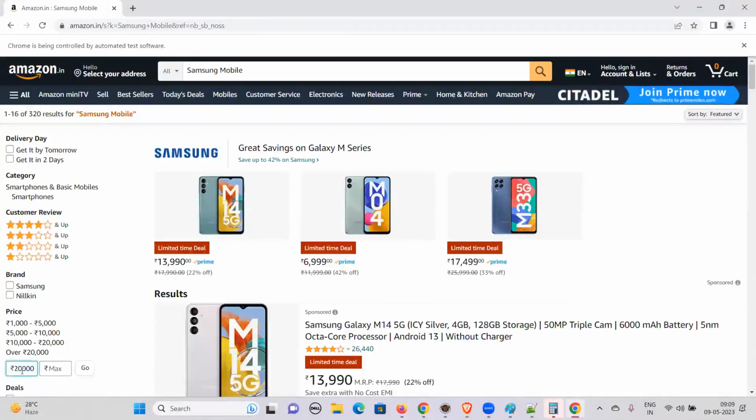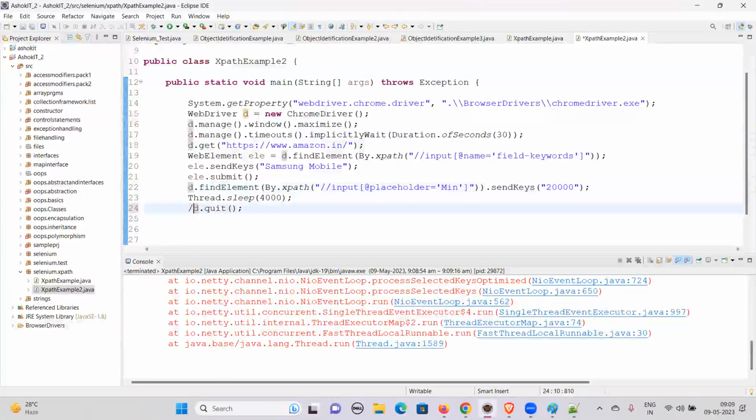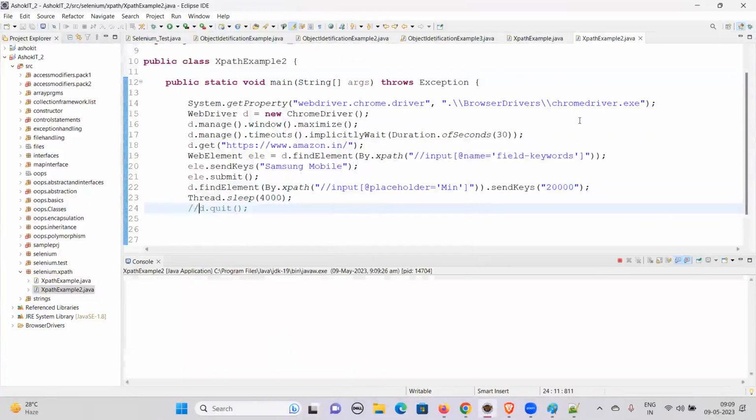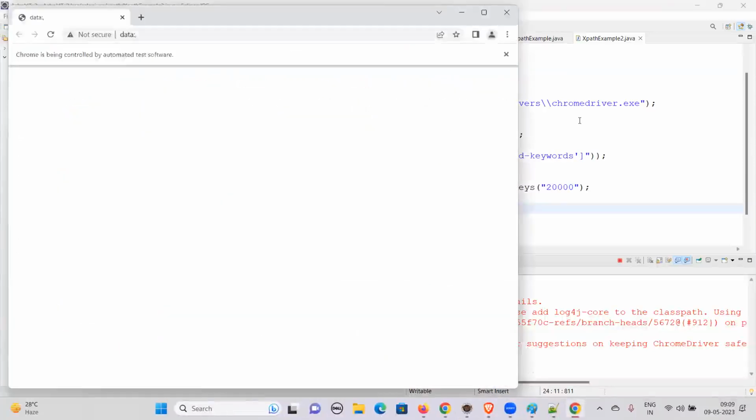See here, observe, 2000 it has printed, right? So here you can see the 2000 value. Okay, it closed it. It is faster, guys. So if you want to see it again, I'll show you. I just put a 4 second wait so that we can see the result.